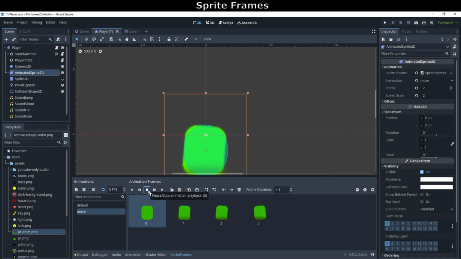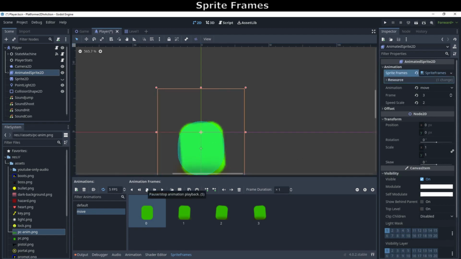Here's where we could modify the speed scale to adjust the animation to our liking. A value greater than 1 makes the animation faster, while a value less than 1 will slow it down. When the game starts, the player will be in the default animation.